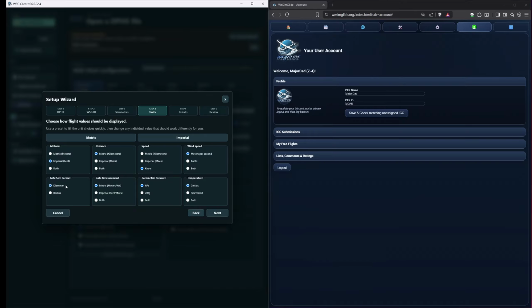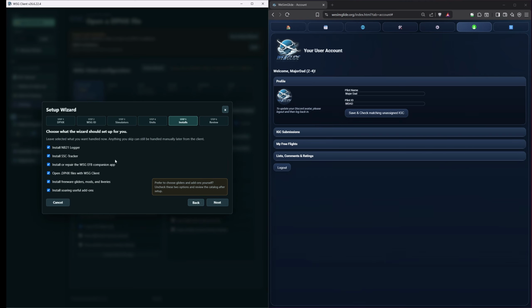The gate, I prefer diameter. The gate measurement, I use the metric. I use hPa for the barometric pressure. No, sorry, I use inches of mercury, and I use Celsius for the temperature. Once you are done with that, you click next, and you can always come back later in the settings to change that. You don't have to do that right now. It's just a convenience thing.